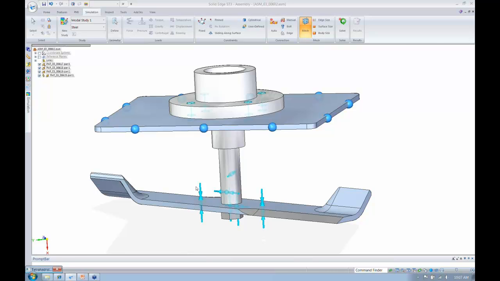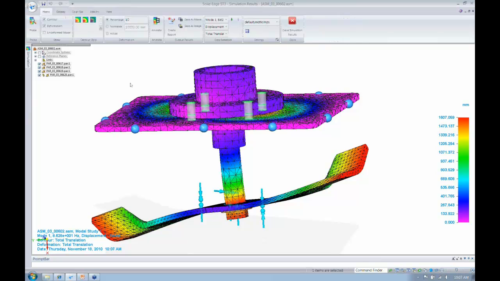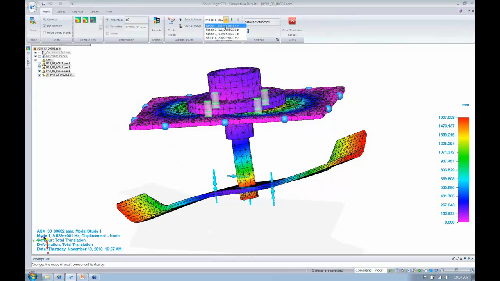So now I have my results here, and I can go up and take a look at my first mode, and I can see that it's about 86 hertz. Now 86 hertz is not double my 60 hertz, so I've got a problem with my vibration as well. So I don't want to excite that natural frequency because of the fact that this thing is going to be at its maximum displacement. I don't want to have that condition.